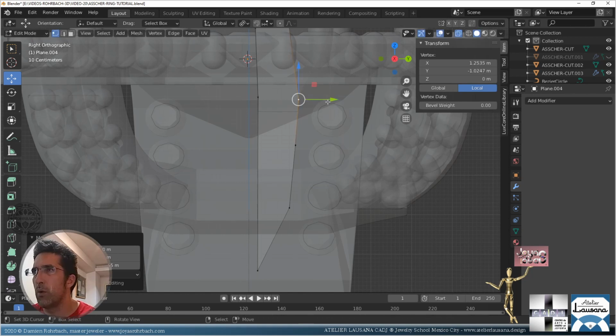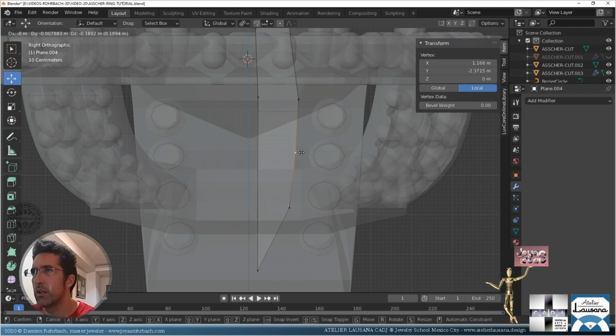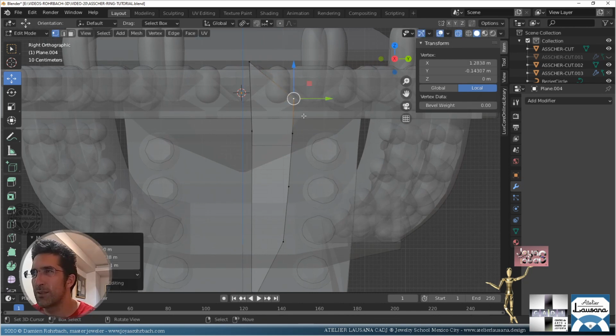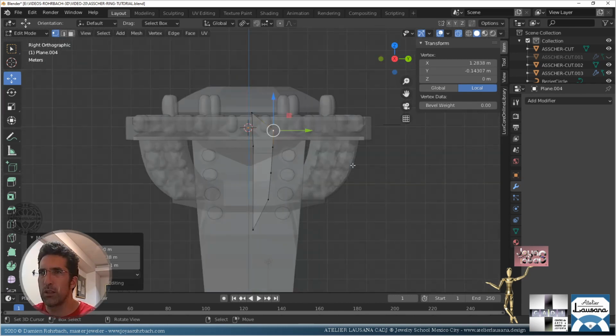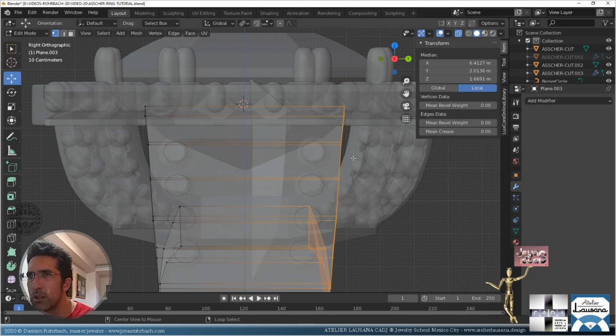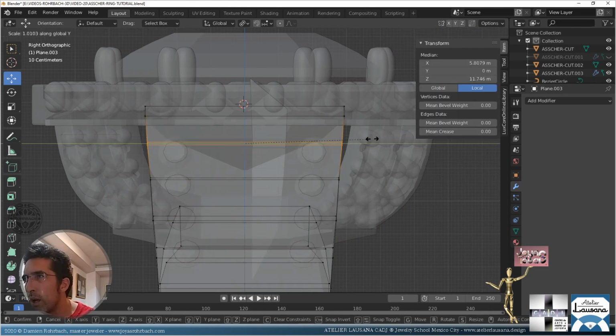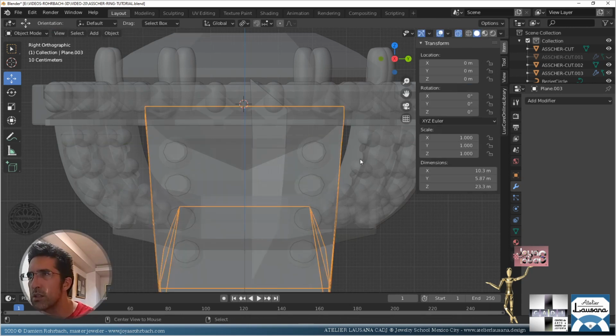Because we want edges. Alright, let's cut there, that's pretty good. Okay, there's something, I don't know, I want maybe to correct. Okay, Alt A, B, S, Y. I want that to be straighter. Okay, I think that's nice.